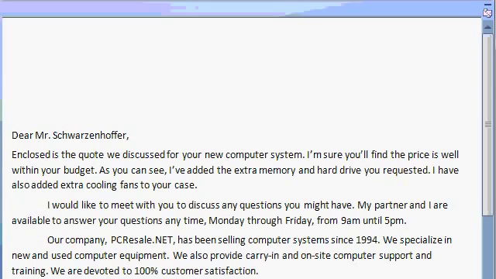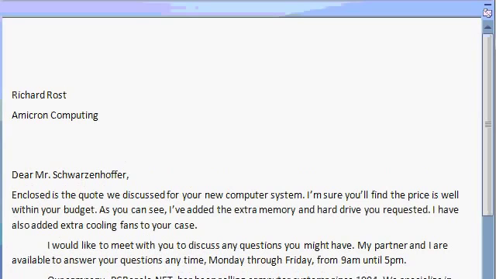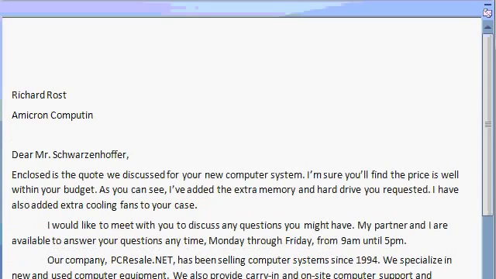Now let's type in our return address at the very top of the document. Richard Rost, Amicron Computing. Now I'm looking at this as I'm typing it, and I'm getting a paragraph break between each line, which has a lot of extra space around it. So what I'm going to use instead of a paragraph break is what's called a line break. I'm going to backspace over that. Let's get rid of that.